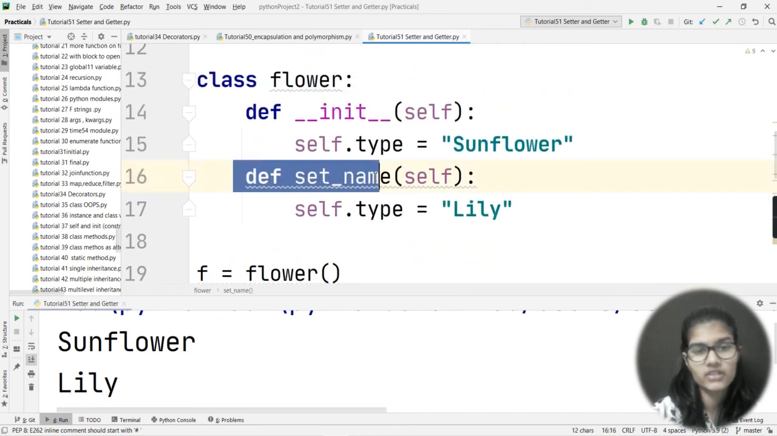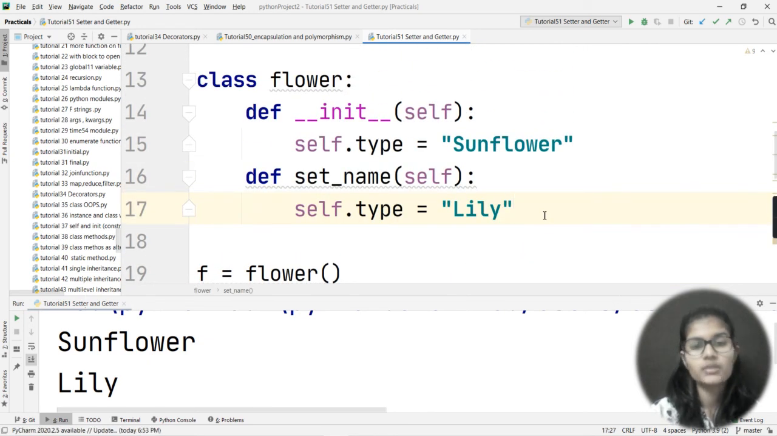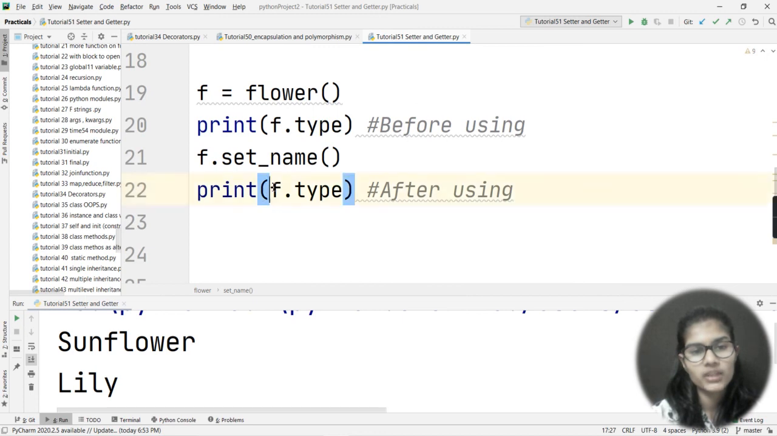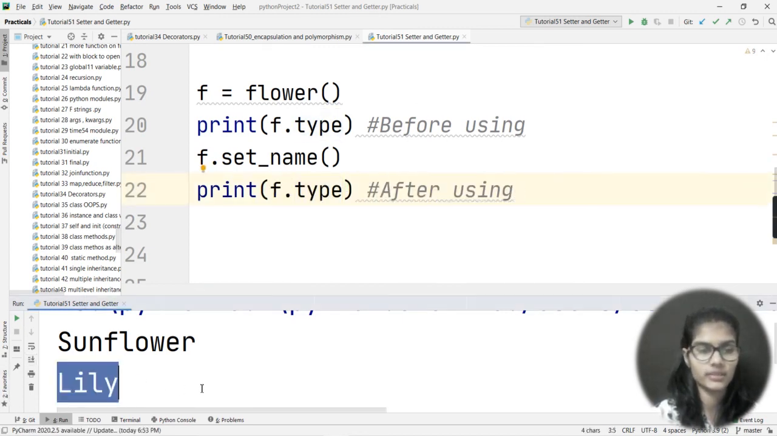So this is basically the function setter method which I have used. Here I have just changed the name. Now I have given the name of that type as a lily. Before, I was just giving the name as sunflower. After that I have used my setter method, that is set underscore name, and I have simply given the new name as a lily flower. After calling that, I just wrote print f dot type. So it showed me that after using this setter method, the output for you is lily, right?